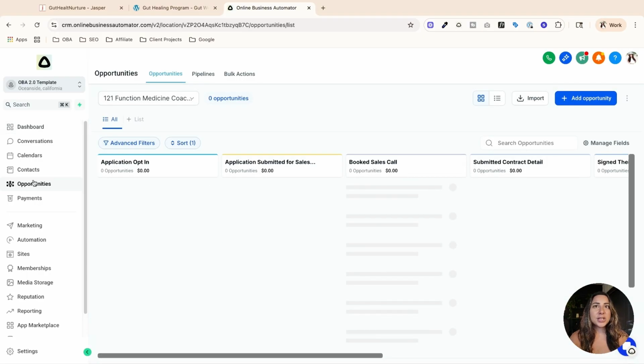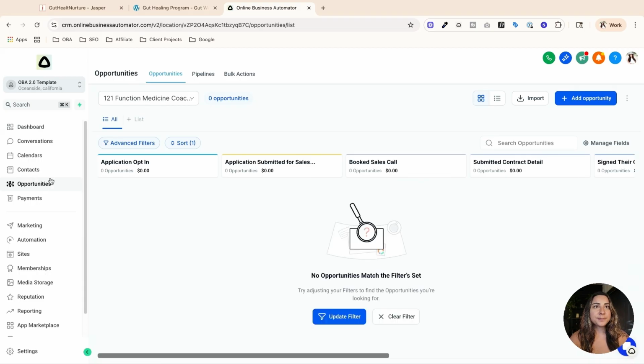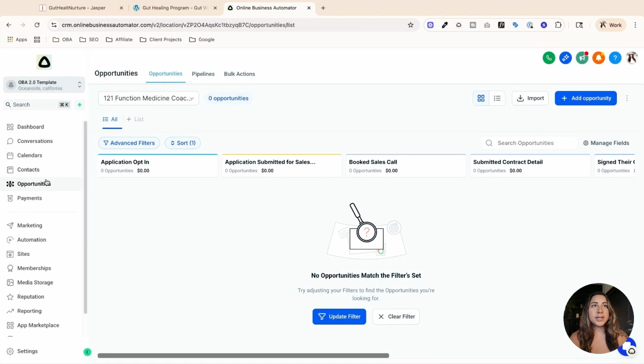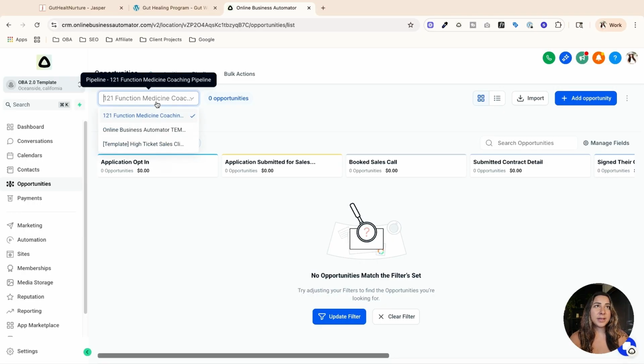So let's go ahead and jump over to the opportunity section. Inside of the opportunity section, we want to do two things. One, we need to understand how this place area works, and then two, how to create a pipeline that works for your business. In this example here, you can see we already have one set up for the example of a one-to-one functional medicine coaching type of business. And we have a few other ones based on different types of businesses and clients that we've worked with.